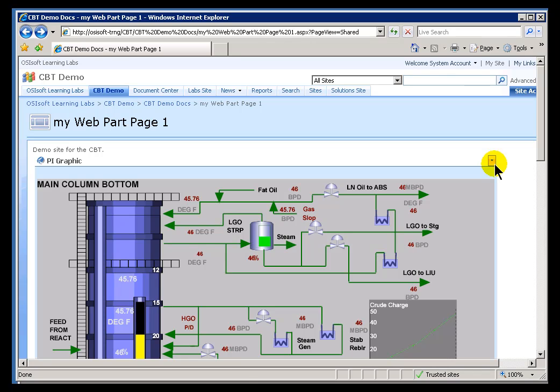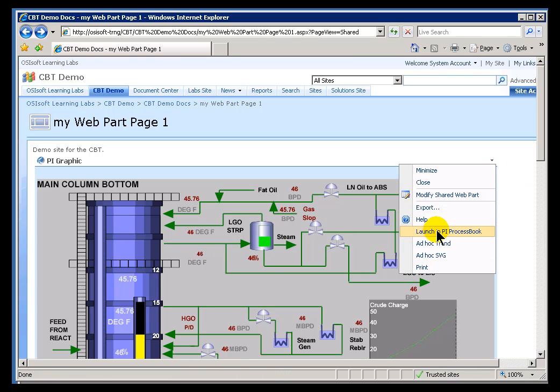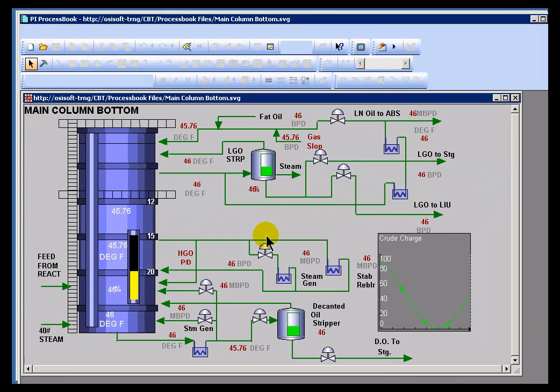I'd like to make one final point about this option called Launch in ProcessBook. I described it earlier as though the only reason you might want to do this is if you needed to edit this file. But remember, the other reason that you might want to do this is because the tools available in ProcessBook are, well, they're richer. It's a rich client application.